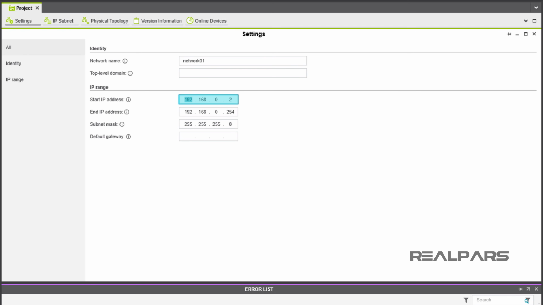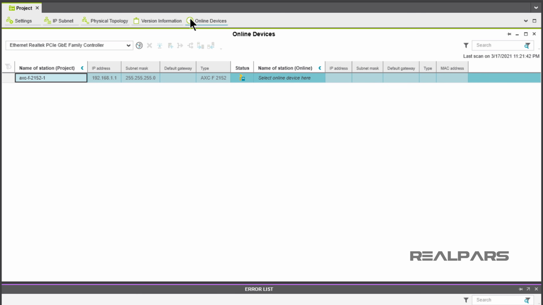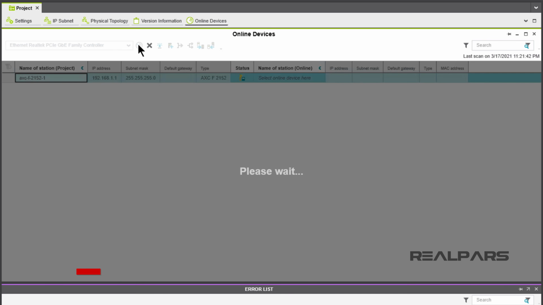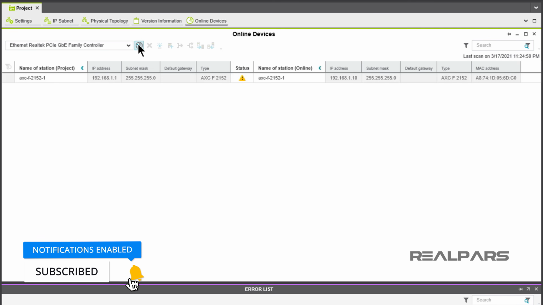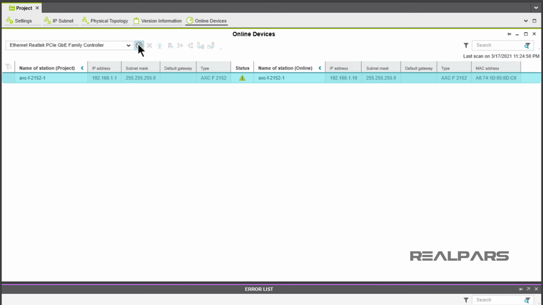Change the Start IP address to 192.168.1.1 and the End IP address to 192.168.1.253. Change the IP range as follows. Click on Online Devices. Choose your Ethernet controller from the drop-down menu. Click on the disk symbol and a scan will begin. After the scan completes, online devices will be displayed.